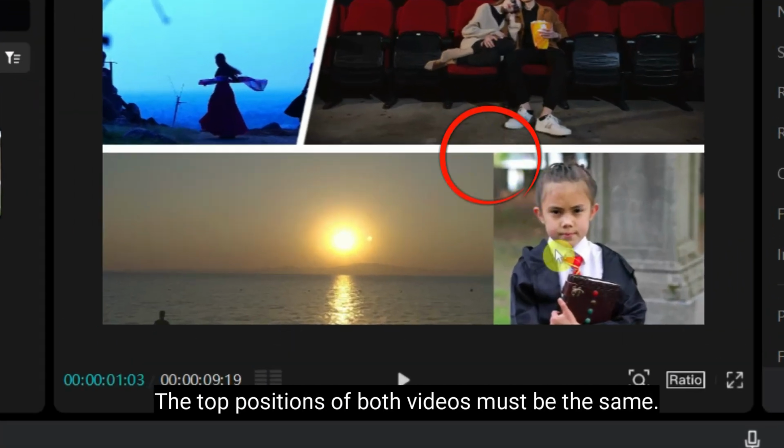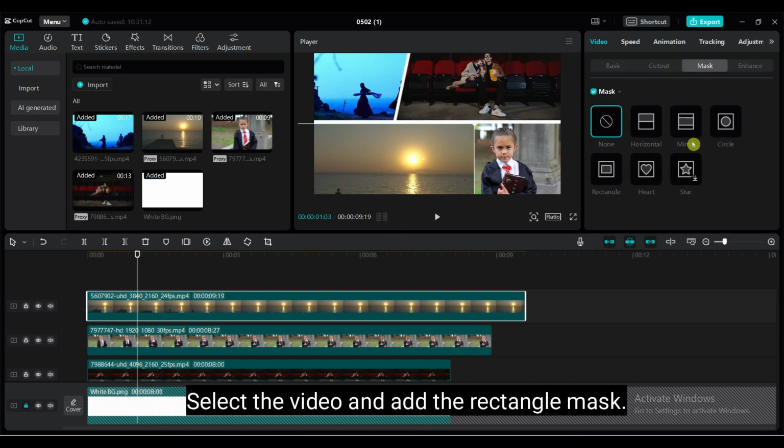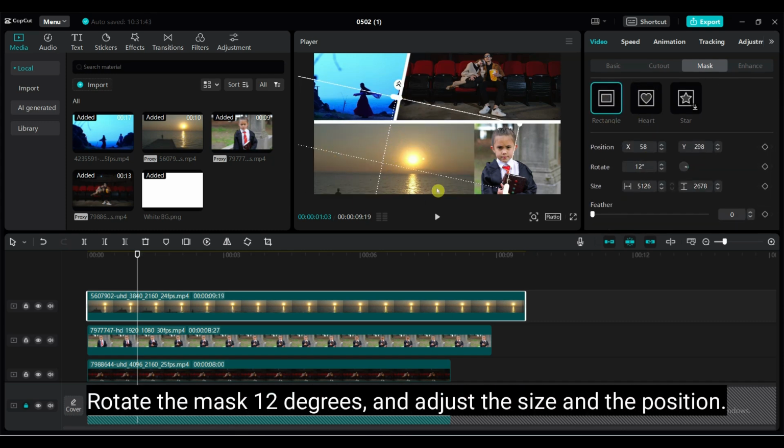Here also, the top positions of both videos must be the same. Select the video and add the rectangle mask. Rotate the mask 12 degrees and adjust the size and the position.